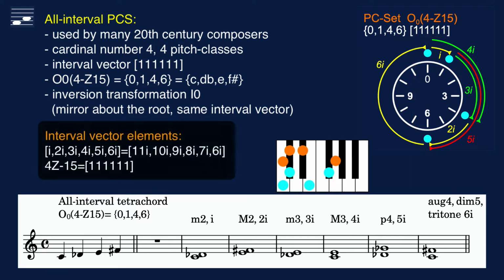Let's have a closer look at the interval vector. The elements list the number of consonant and dissonant intervals in the pitch class set. For example, the first element counts the number of highly dissonant minor second or major seventh intervals, corresponding to either 1 or 11 semitones. We'll now verify that there is a single occurrence of all interval classes in the set 4Z15.